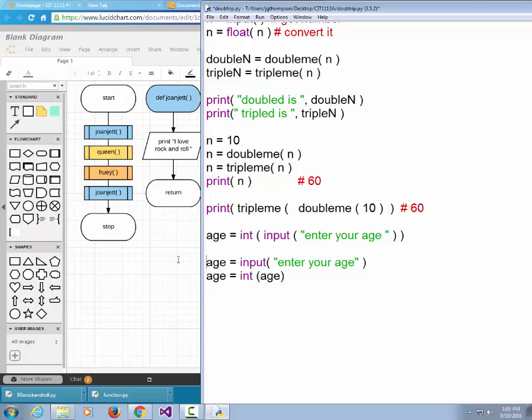Right, because I didn't write the input function and I didn't write the int function. They're provided for us. If we could find the source code for them, if we went digging in the Python source code, we'd see that input does return. It has the word return in it, but we can't see it.